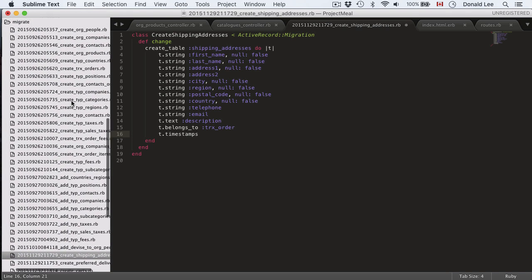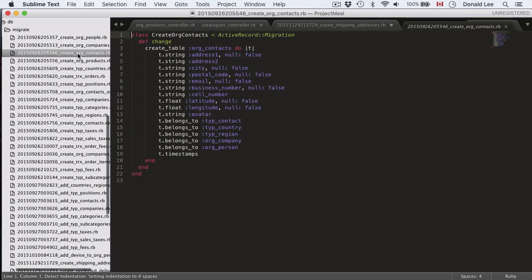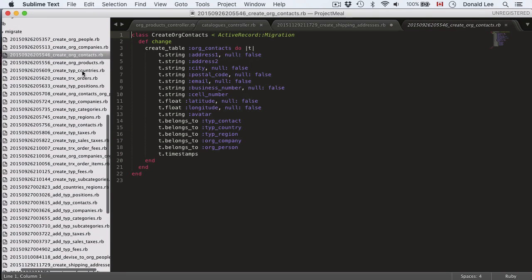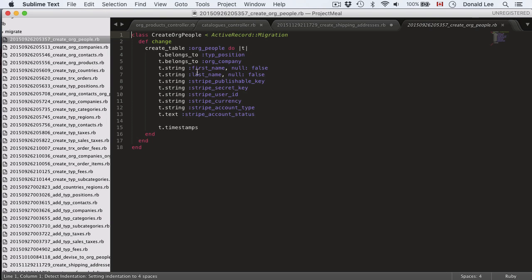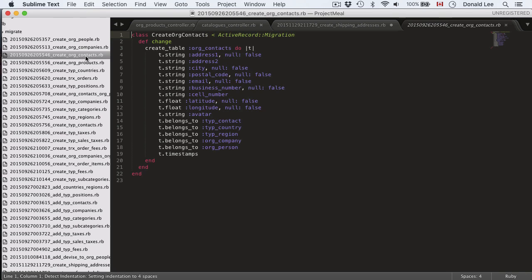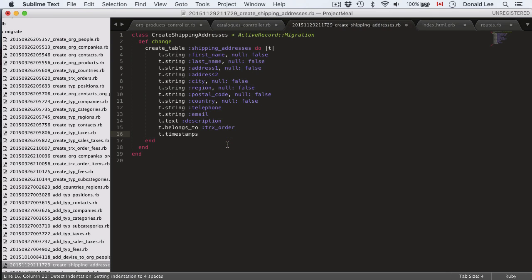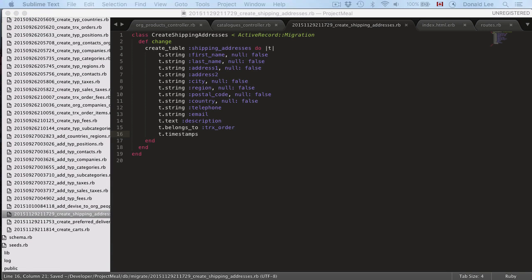If you look at this, it's pretty similar to what we have for our org persons. We have first name and last name, and we have their contact information. So you could kind of think of it as a hybrid of the two. So that's our shipping addresses migration.